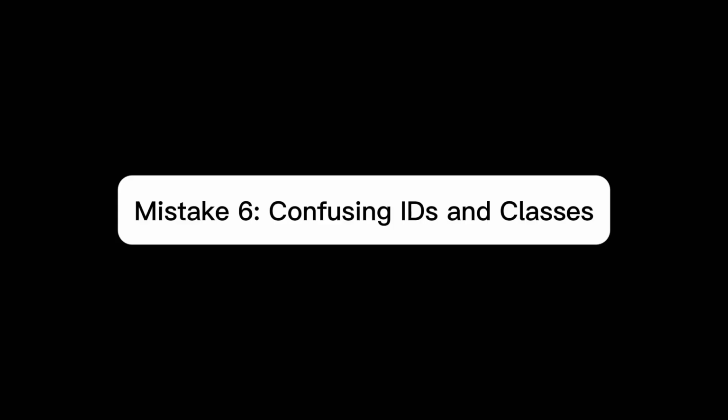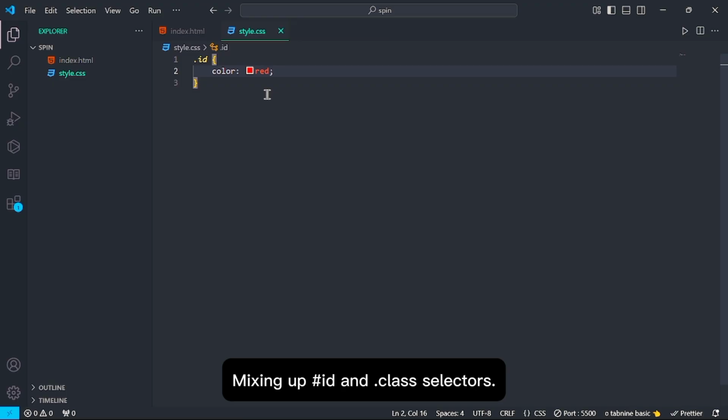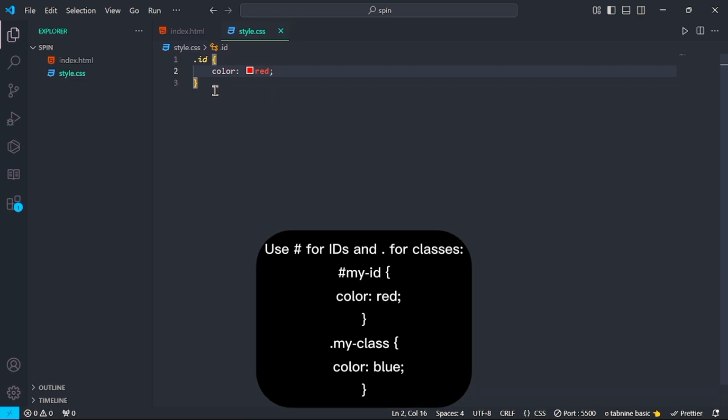Mistake 6. Confusing IDs and classes. Mixing up #id and .class selectors. Use # for IDs and . for classes.